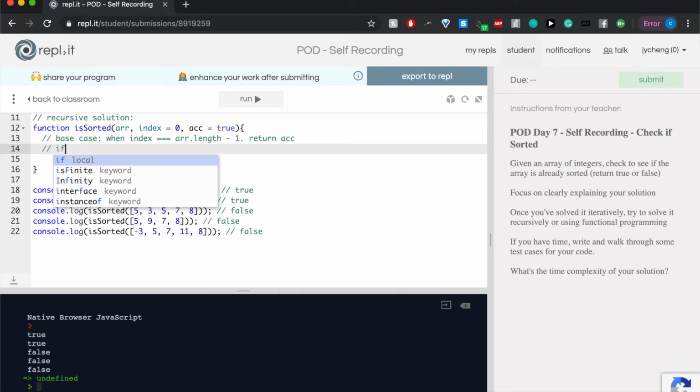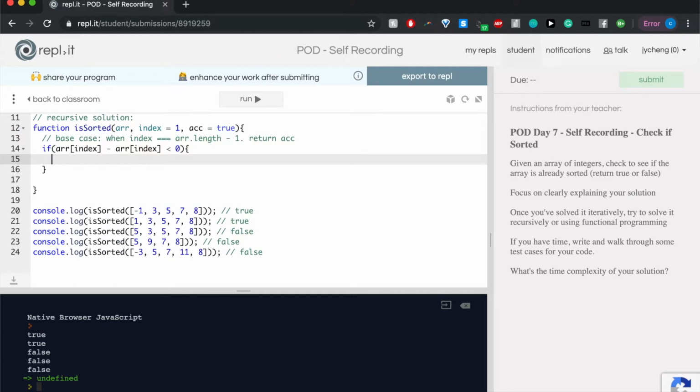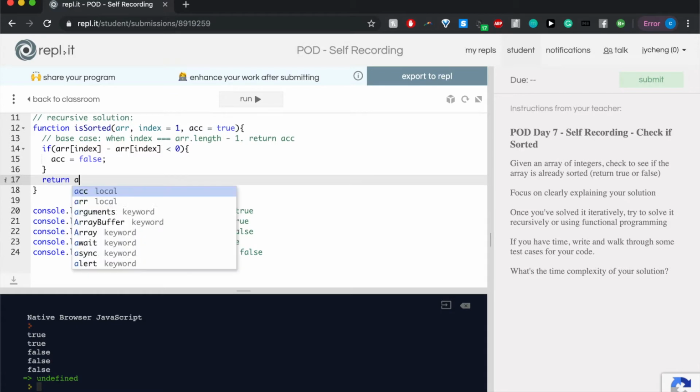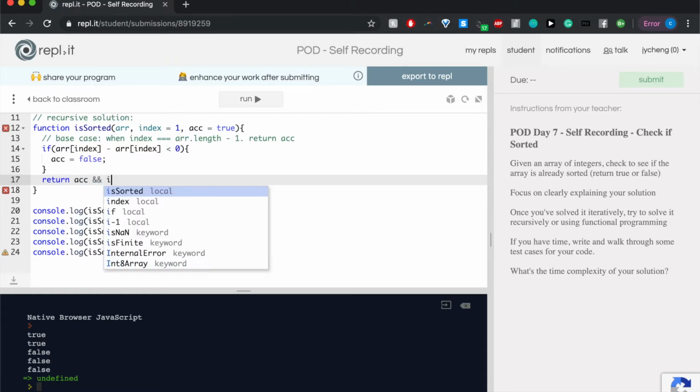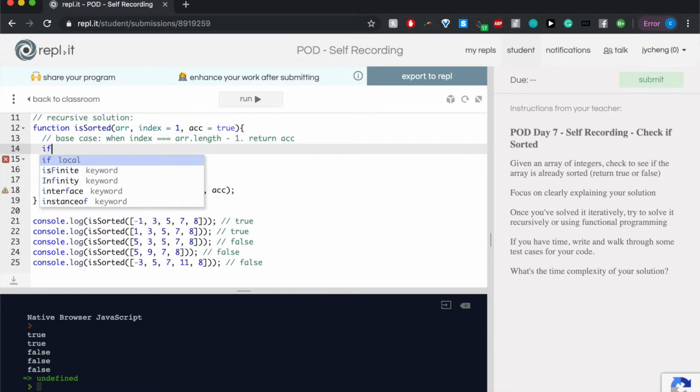And then we have to check if our current value minus our previous value gives out a negative number, then we have to set our accumulator to false. Otherwise, it stays as true, and we just need to return accumulator and our next recursive call, which has the same array but an incremented index and our accumulator. All right, let's put our base case in.